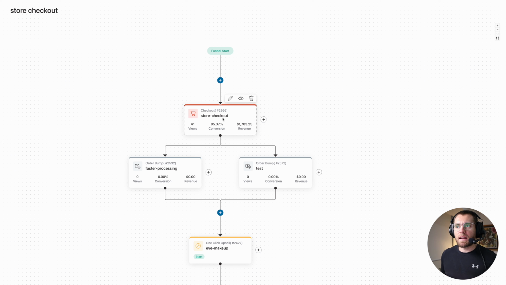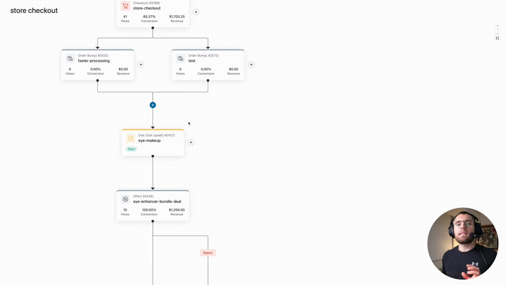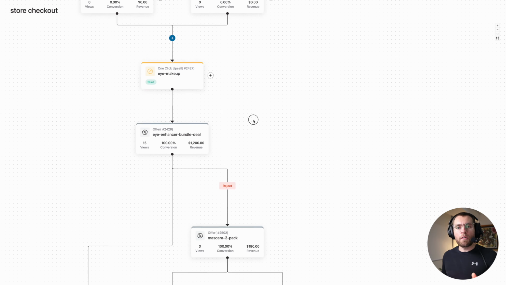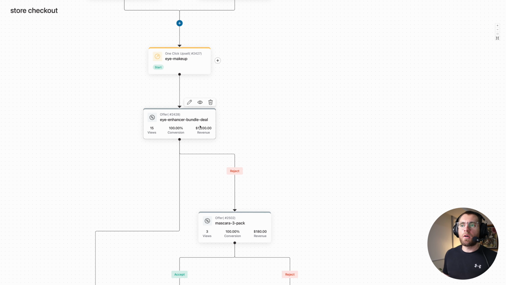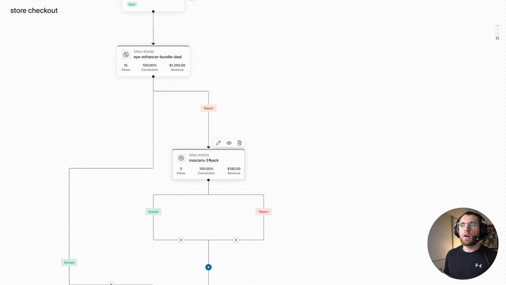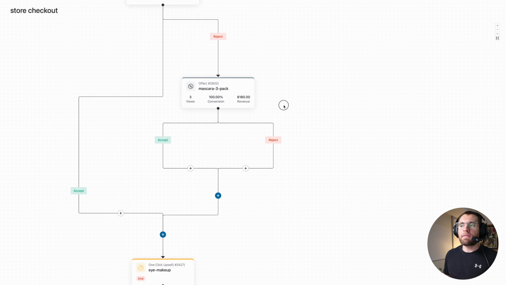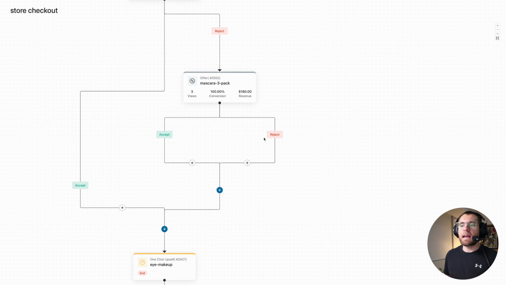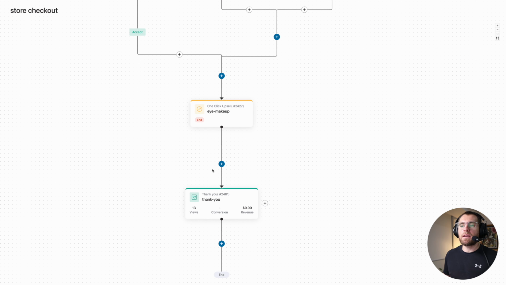So going through what we just set up, our customers will add products into their cart and then go to our store checkout, our checkout step. We have 2 order bumps on there, so we get some analytics from there. But after our checkout step, they then enter our upsell step, and inside of our upsell step, we have offers. Our first offer here is for our Eye Enhancer bundle deal, and if they reject that, they see our second offer for the mascara. And then if they accept or reject that, they exit the upselling and go to our thank you page.